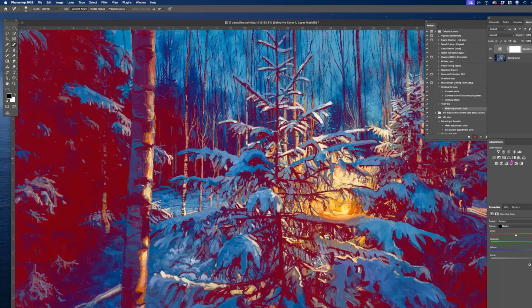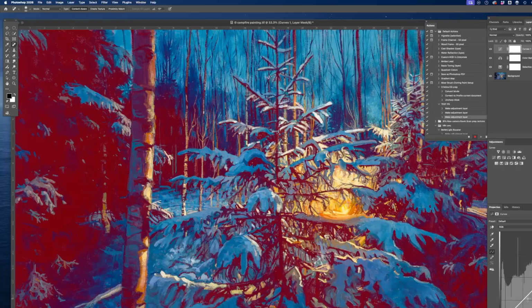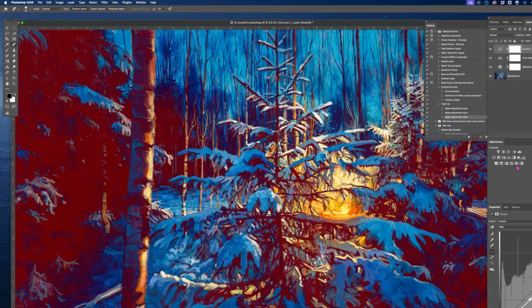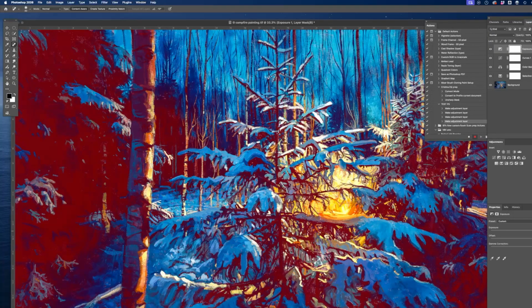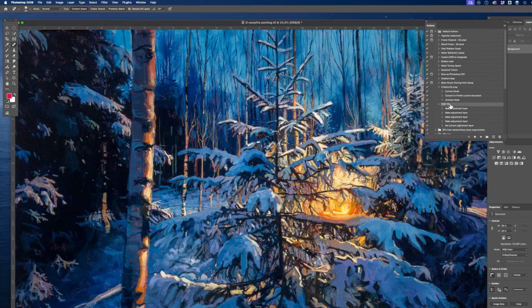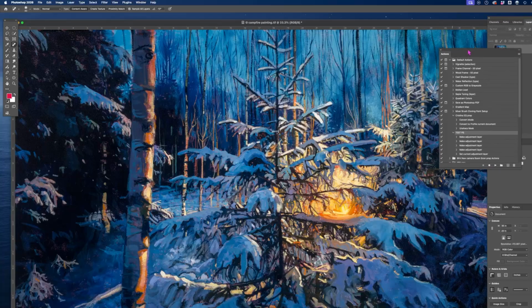Then we're going to go to color balance, go like that, some curves, check a curve like that, and then maybe levels or exposure or something, go like that. And we're going to then stop our action. Now, what I'm going to do is delete all of these layers that were created while we made that action. I'm going to go over here to the Actions palette and run this action.